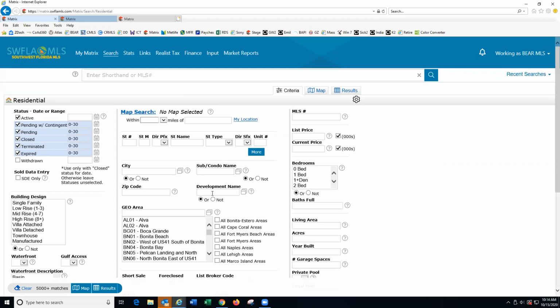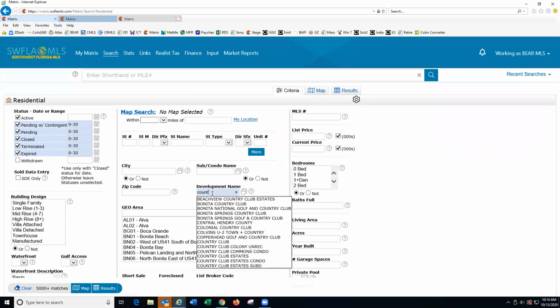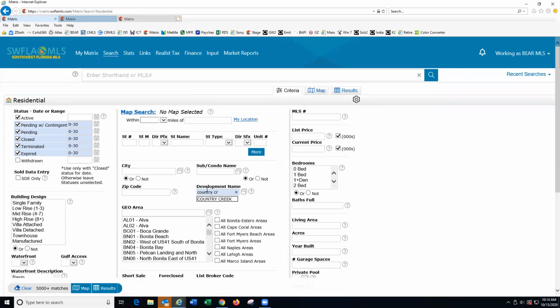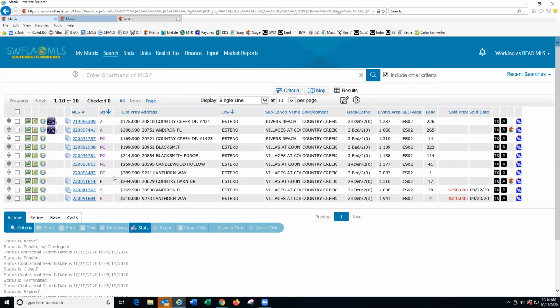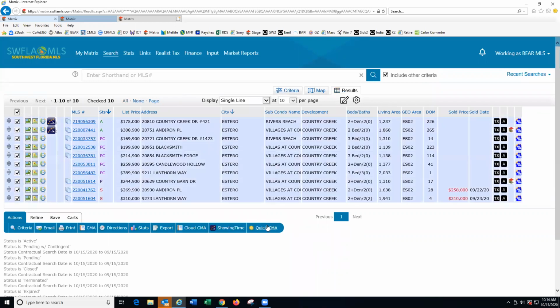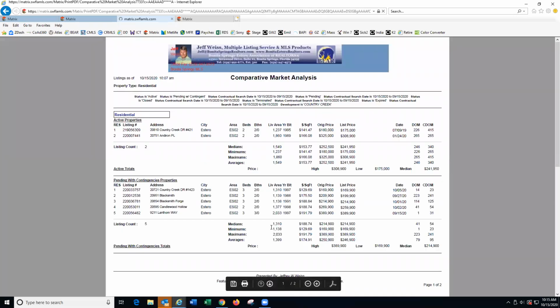And I can pick a development. I'll grab Country Creek. Get my results. And I can select all these properties and do this little quick CMA. We used to call it broker CMA. And yeah, you can see I've been playing with my header footer.